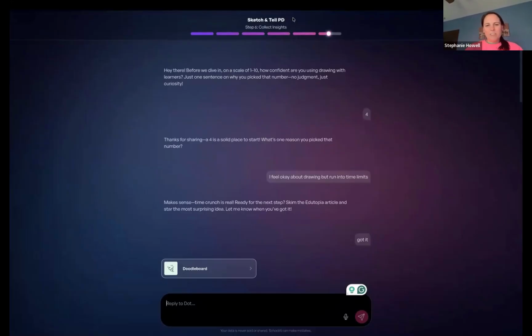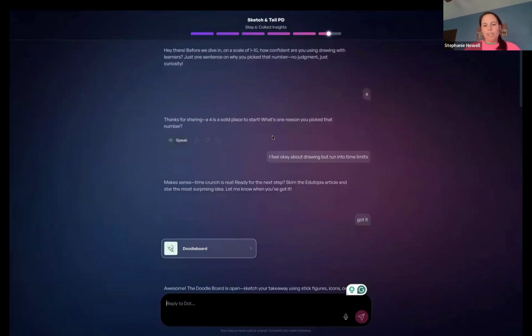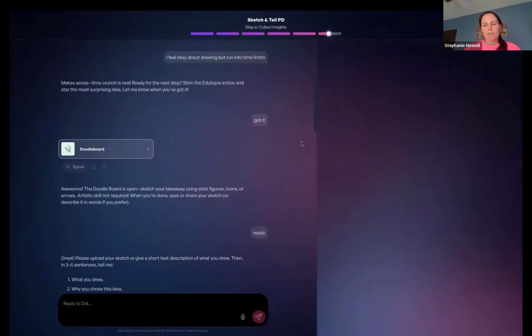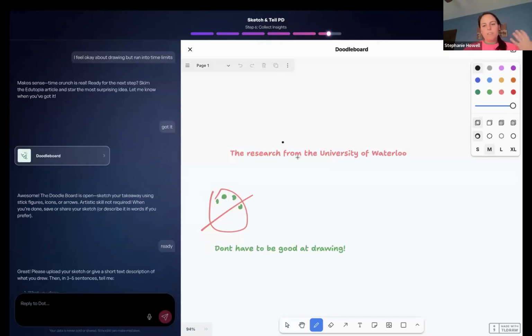This is going to walk you through, and I want you to think about how confident you feel when you're using drawing with your learners. Like, do you feel good about it? Do you not feel good about it? And then once you share about that, then I would like for you to doodle something that was a takeaway for you from that article.